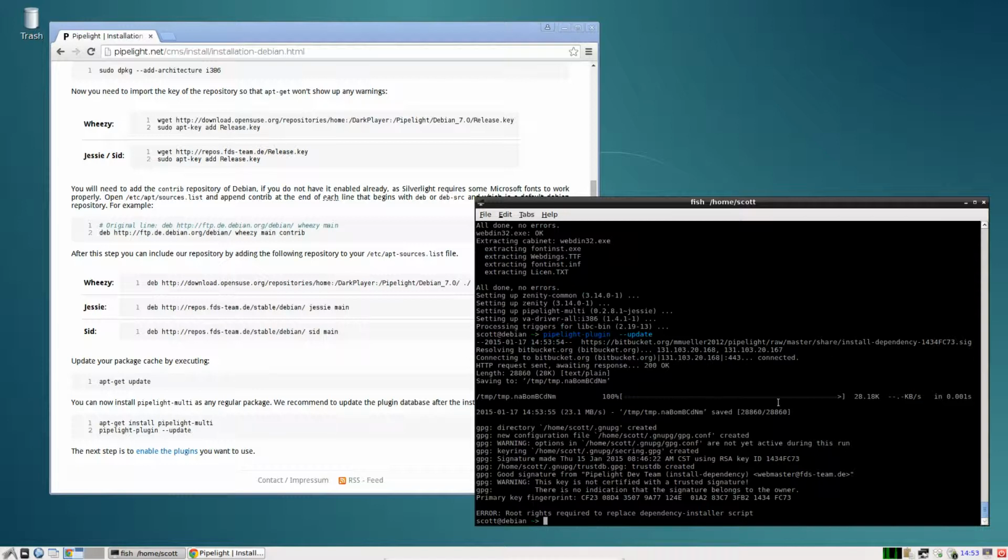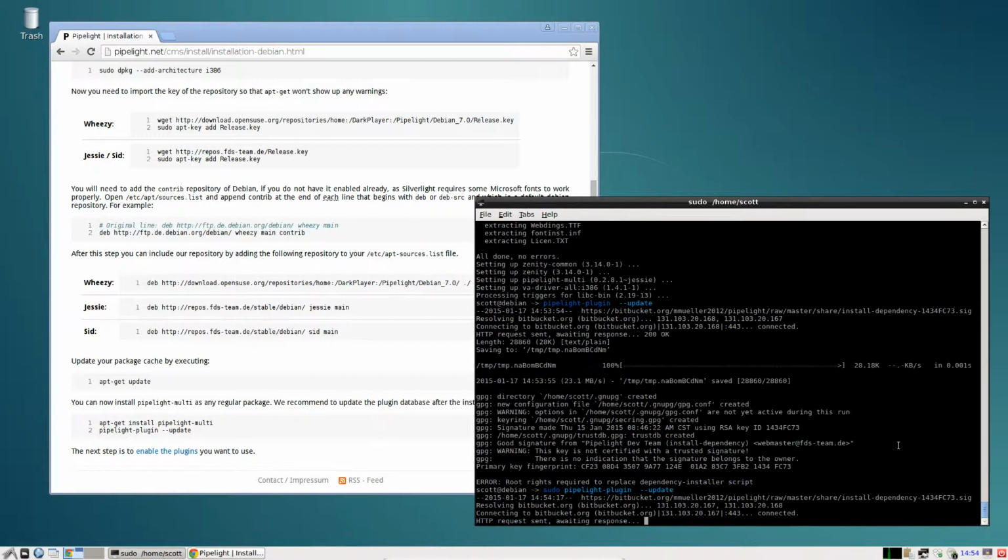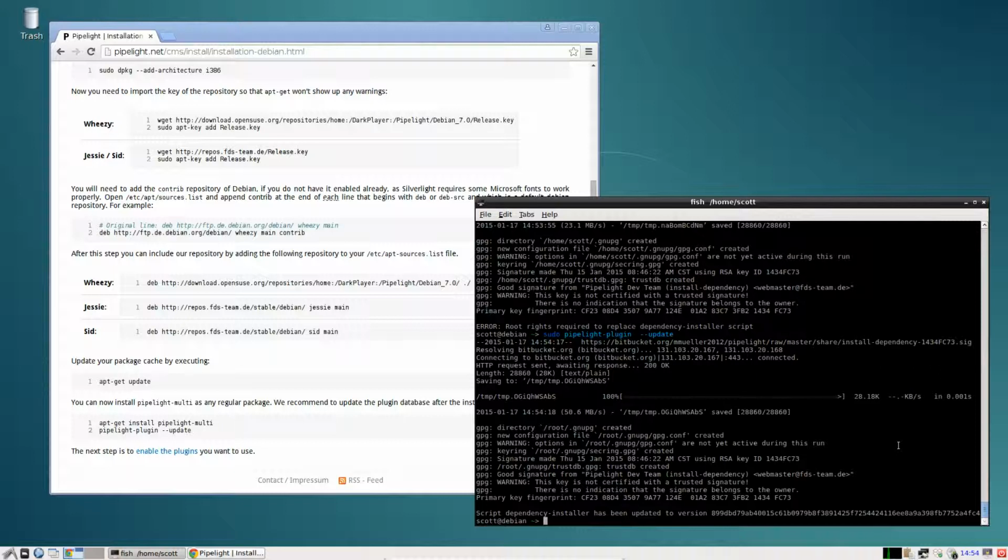Okay, now the first time I went through this, it happened on my host machine too. First time I go through this, it throws up a whole bunch of warnings and everything else, but it throws out an error. Root rights required to replace dependency installer script. Actually, we do need to do that anyway. We need to do this at a root level anyway. Okay, there you go. It still gives warnings because there's a problem with the permissions on this file here, which is no big deal. You just go through and change them. Not a problem.